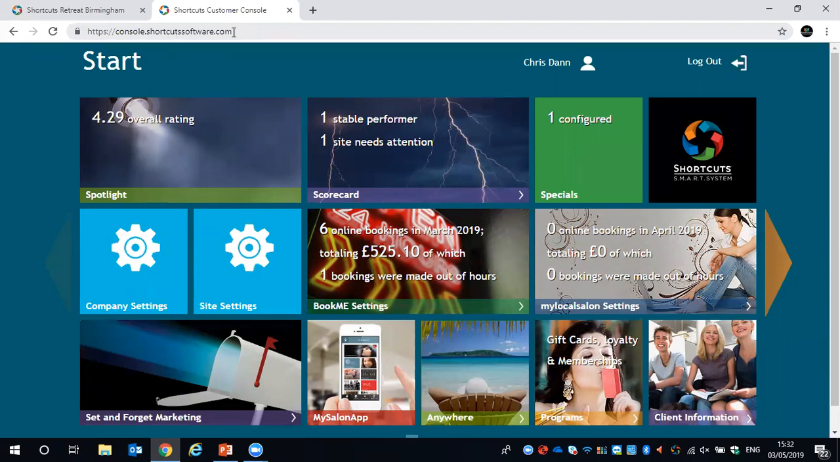Now, if you'd already set up yourself or staff members with other smart system functions, such as the online client information cards or the Anywhere, you won't need to set up any other usernames or password, because they can simply use that username and password to get into the Cloud Appointment Book. But if you do need to set someone up, or if you do need to edit their user details, all we need to do is either click onto company settings or site settings on our console, and I will highlight that just now for you.